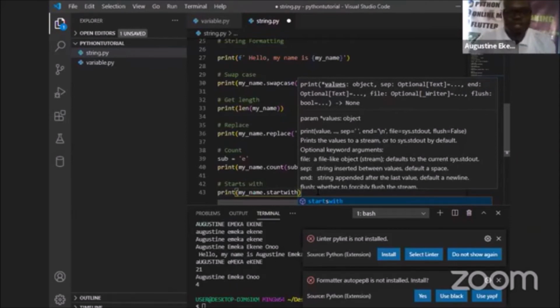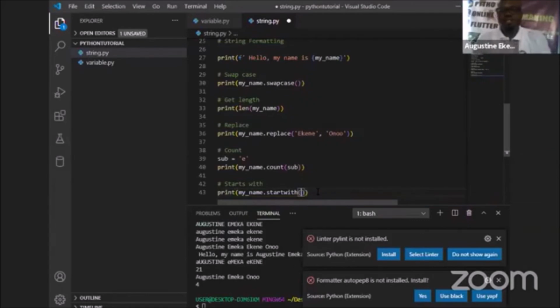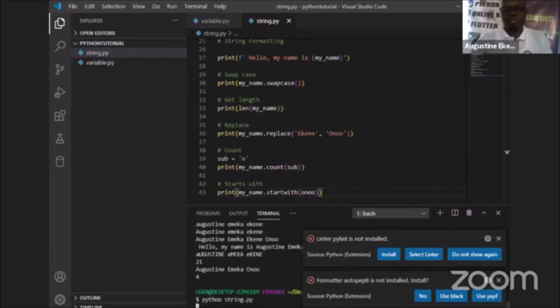So we're asking it whether it started with something. So let's say my name started with Augustine. Let's say we put Ono, that it did not start with. We are asking whether it started with it or not. So I say Control S to save. Then I'm going to run. You're going to see False because it does not start with Ono.